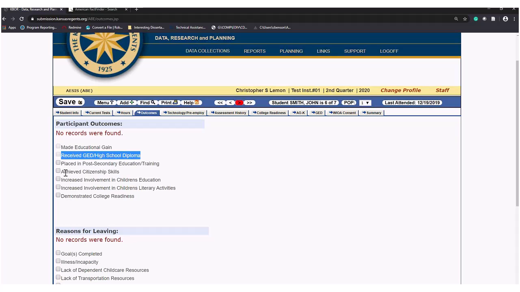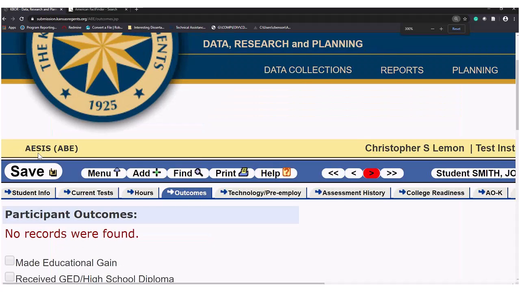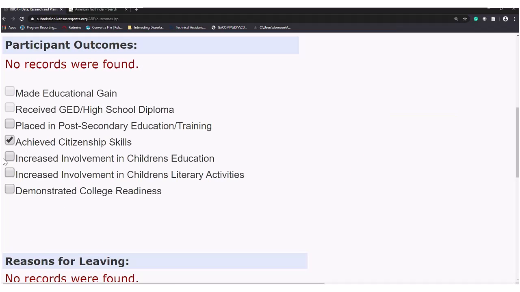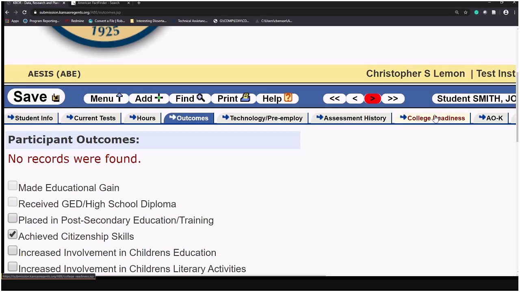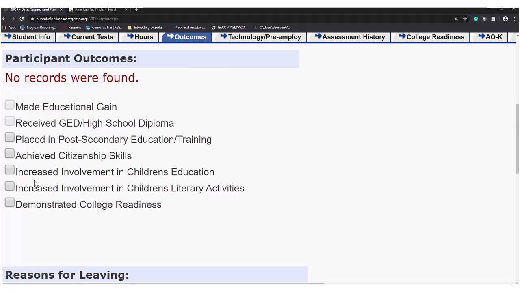Students who are taking the CASA citizenship skills test, if they achieve that, you will need to manually check the box here. Or if they are in a family literacy program, you'll need to indicate if they've increased involvement in children's education or children's literacy activities. If a student has demonstrated college readiness, which we'll talk about when we get to the college readiness tab, you would need to mark that manually.